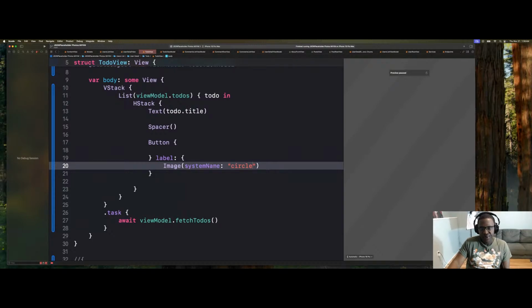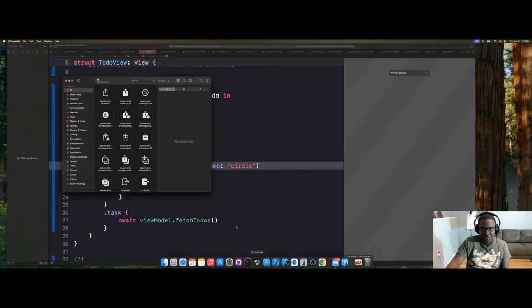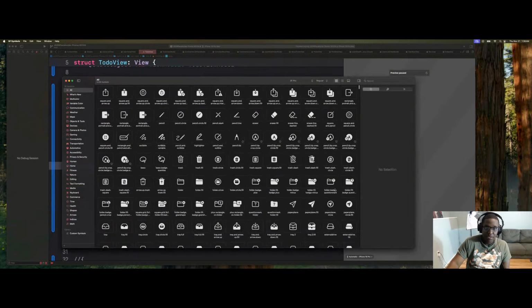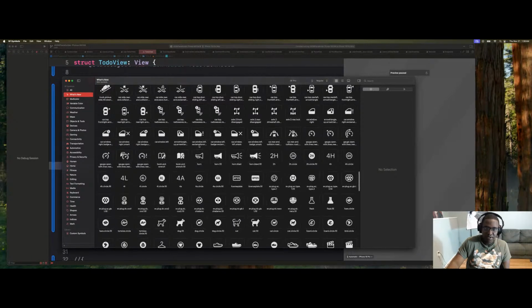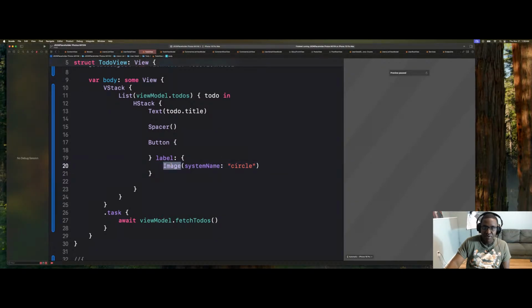If you're not familiar with image system name, it's a way how you can use predefined images that Apple has created just by calling their name. If you want to get more of them, just download SF Symbols. You can just Google it and find it, and it gives you access to a lot of images. You just have to copy the name of them and use them inside a SwiftUI image view, as long as it's using the system name property.